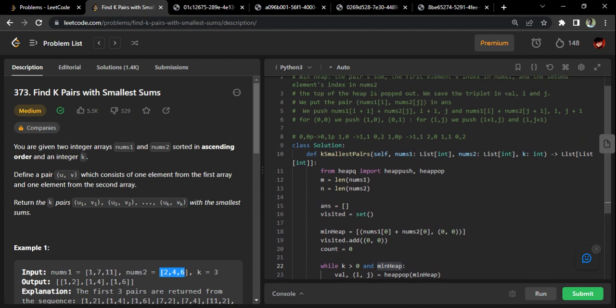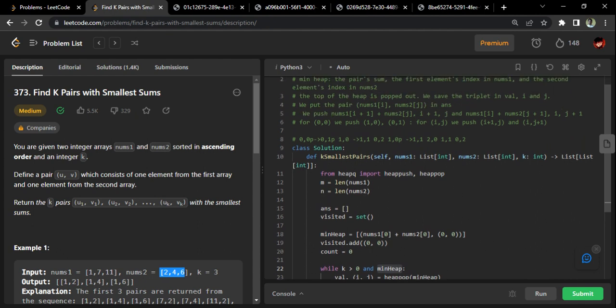Let's see what the answer is. We are starting from here. Basically, in Leetcode these things are already included, so you need not include them again, but we are doing this explicitly here. Next, m is going to be the length of nums1, and n is going to be the length of nums2. They need not be the same. It's never mentioned that they have to be the same.